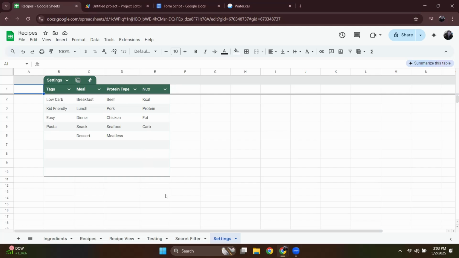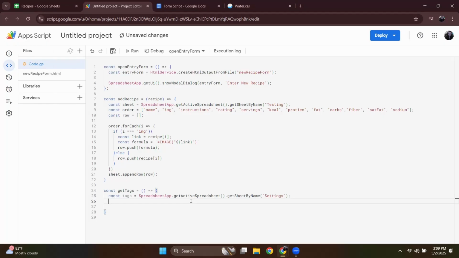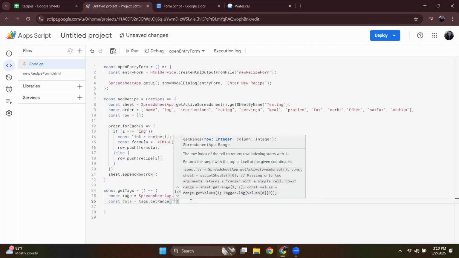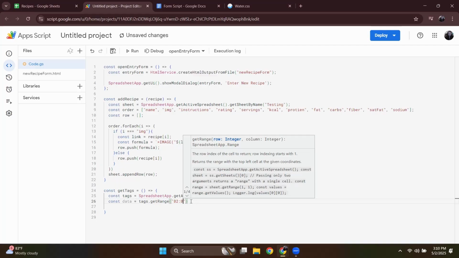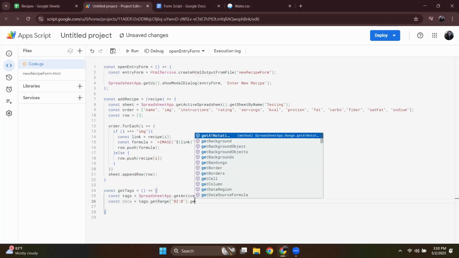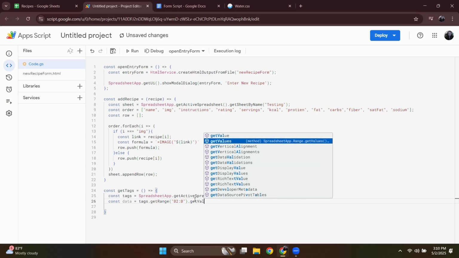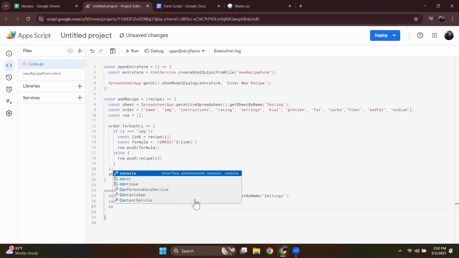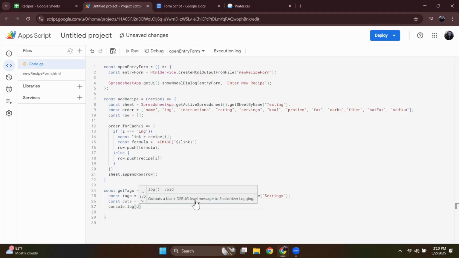Now we need to grab the column where our tags are listed. In my case, that's column B, and I want to skip the first row since that's usually the header. So we'll grab everything from B2 downwards. Let's create another variable for the values. const data equals tags.getRange("B2:B").getValues(). This pulls everything in column B starting from row 2 and gives it to us as an array.